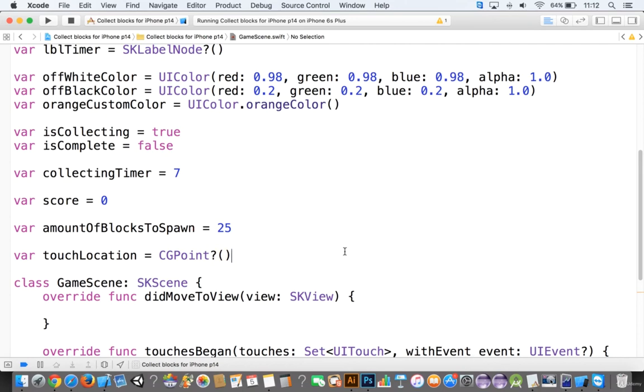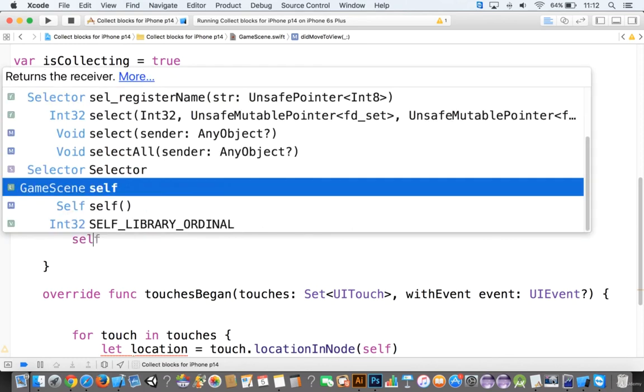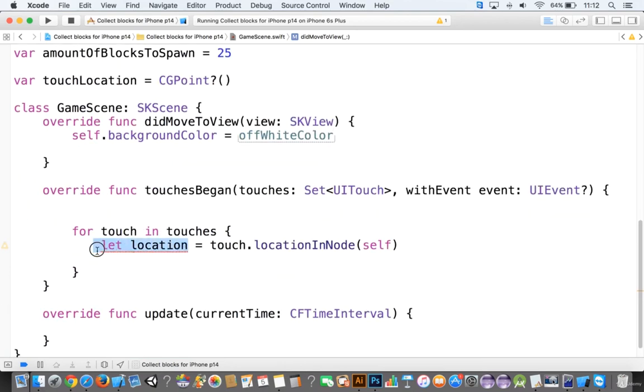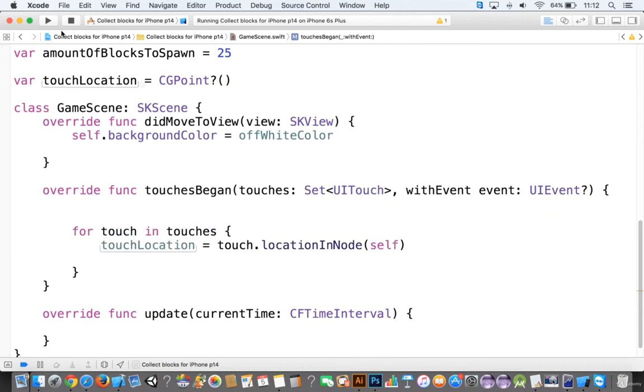All right, let's set the background color. We'll say self.backgroundColor is equal to offWhiteColor. And we'll set the touch location to touchLocation. And that way we'll set up the touch location.